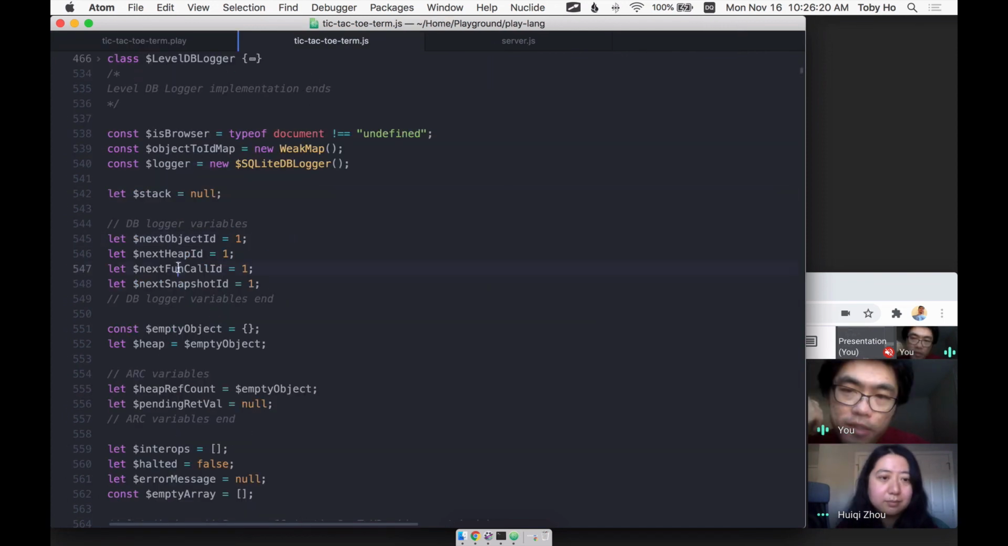So these are the next ID counters that are generating the new unique identifiers for these database objects. Instead of doing it in the database, I do it in the program itself, because that way I don't have to ask the database for what the next ID is, and then the logger can just be faster because it doesn't have to wait on the database. It can generate its own IDs.